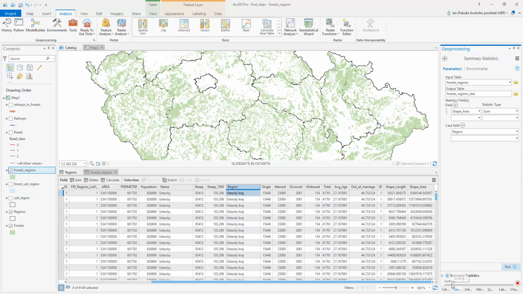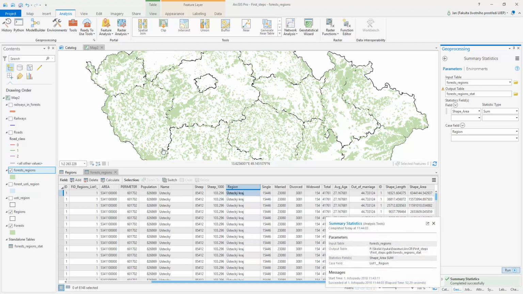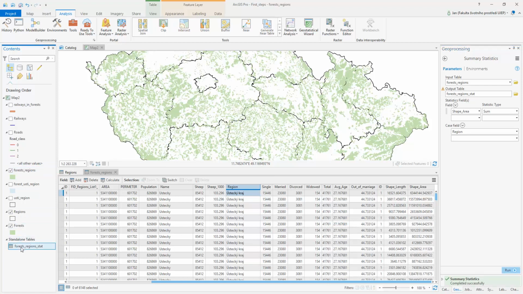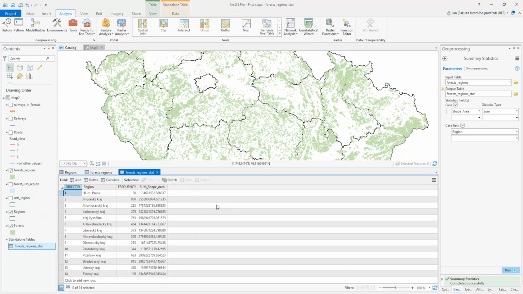There's a lot of data, so we have to wait. So now it should be done. So now here we have the table, and here we can see that every region has the sum of forests of the polygons and the total sum in hectares, which is great. So now we know how many forests are in each region.